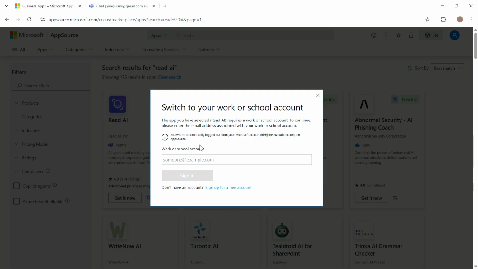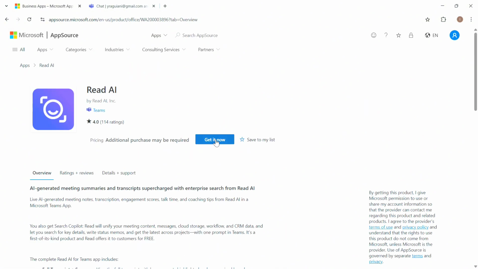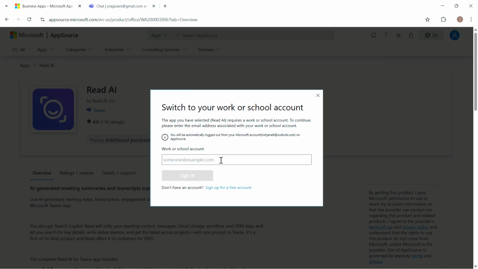So from there, you can go ahead and learn more things on how you can use Red AI on your Microsoft Teams. So to be able to add it or enable it on your Microsoft Teams, you need to make sure that you have a work or school account on Microsoft. Red AI does not support personal Microsoft accounts such as at Outlook.com or at Hotmail.com account. So you need to have a work or school account on Microsoft to be able to add it to your Microsoft Teams.